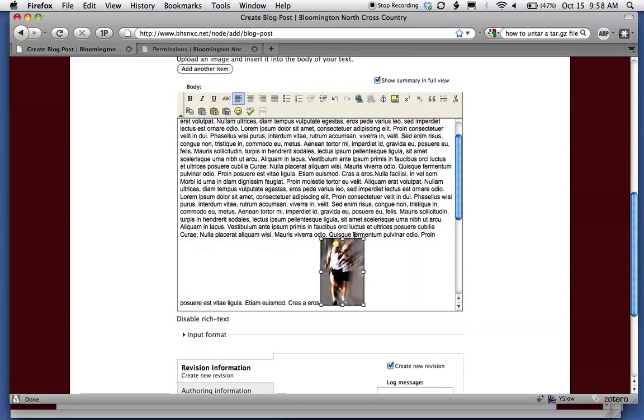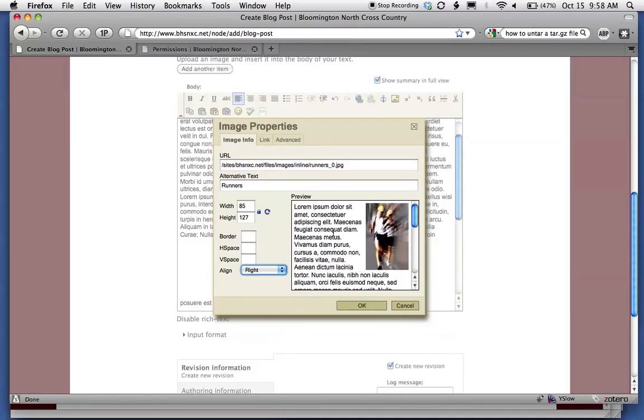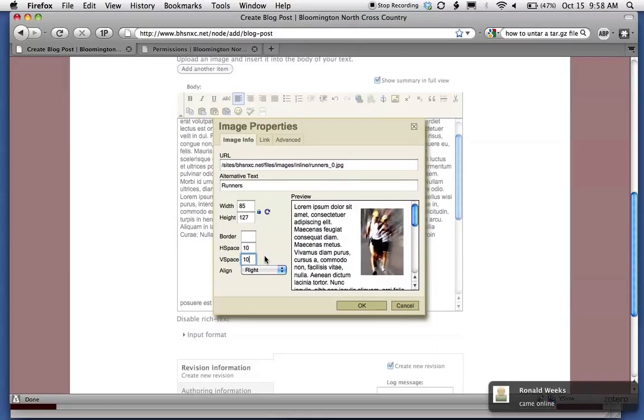Now what can I do? Well, if I select the image, I can now modify where it's going to show up in relation to the text by clicking on this button, the Insert Edit Image. So you click on this, and I want the image to be right aligned so that now the image shows up on the right side of the page and all the text flows around it on the left. And I'm going to give it a little space on each side so that the text doesn't run right into the image. So I'll give it 10 pixels horizontally and vertically.